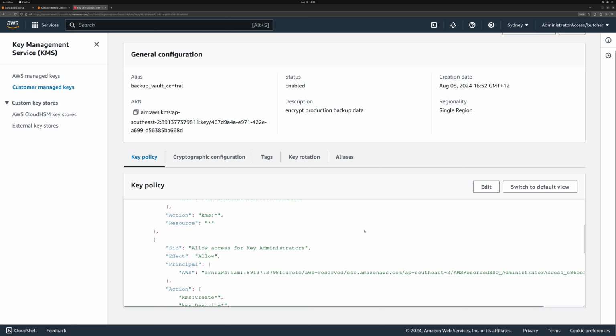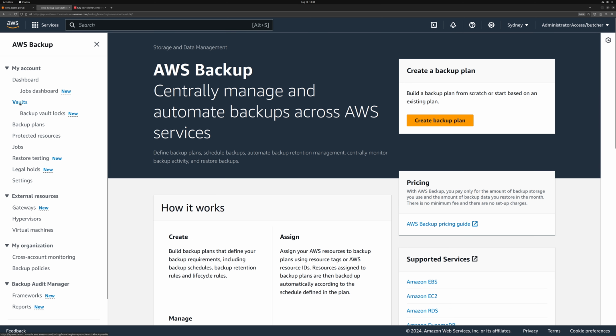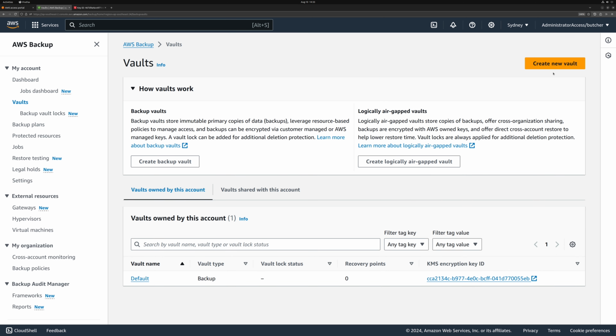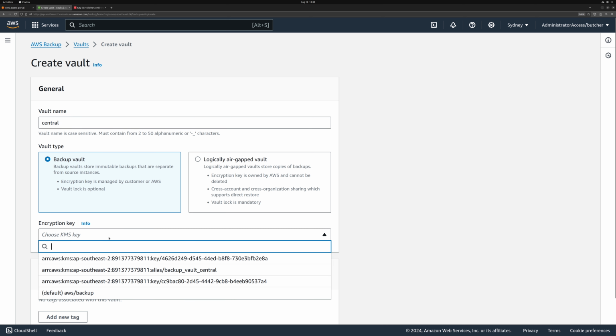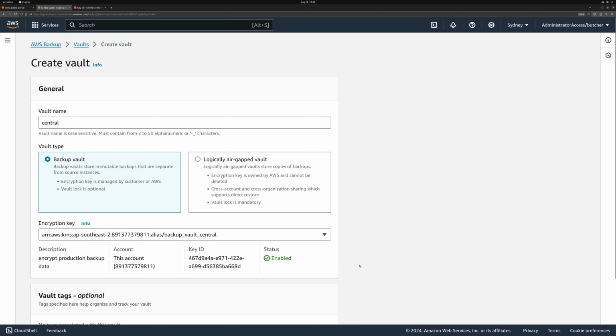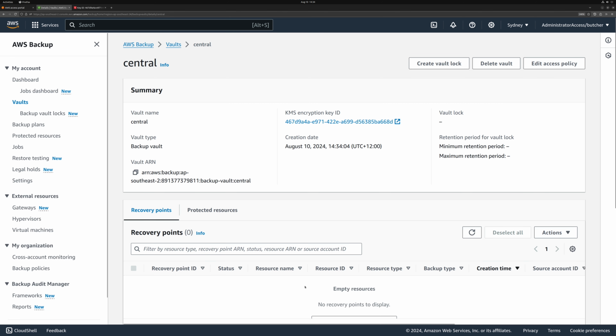It's nothing fancy, it's another key that I created from the AWS Web Console. So with that key in place, I'm just going to go into AWS Backup, and like the last time, I'm going to create a backup vault. So this one I'll just call Central and use the KMS key that I have in this account, which is called Backup Vault Central. Just add the same tag that I had earlier. Right, so we have a backup vault.